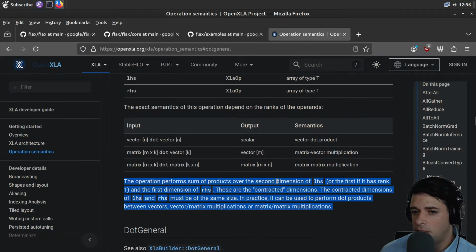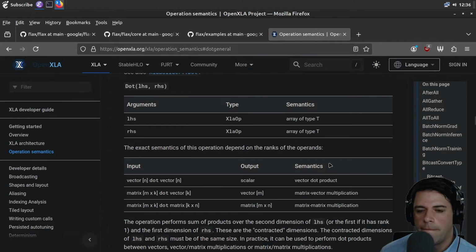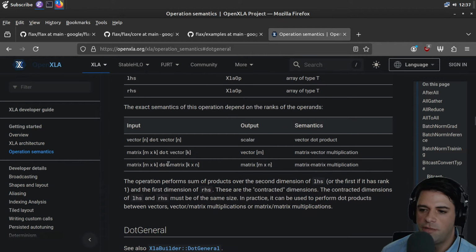Is that it? Is that really it? So this is matrix multiplication. This is matrix multiplication after a transpose. But it seems like dot general was possibly doing more than just matrix multiplication.